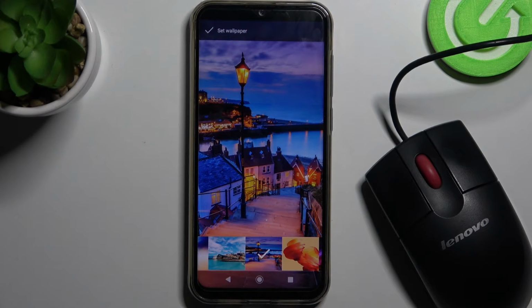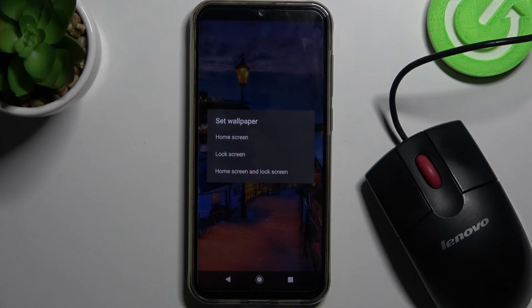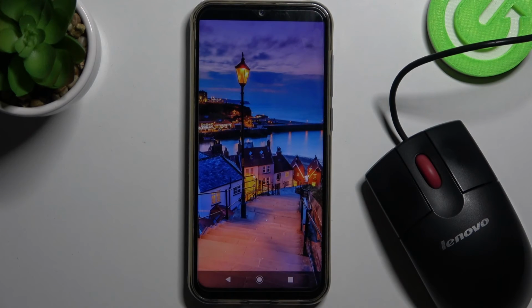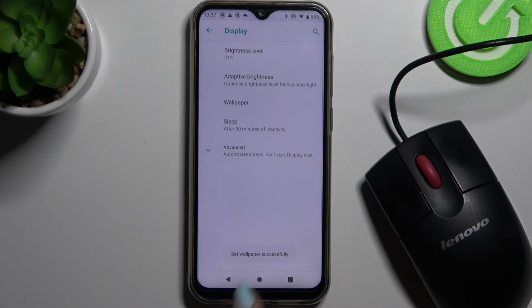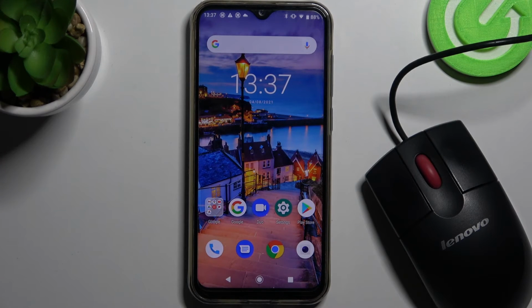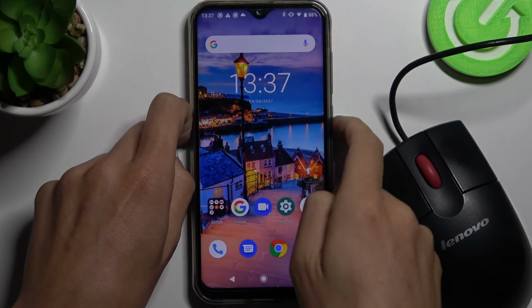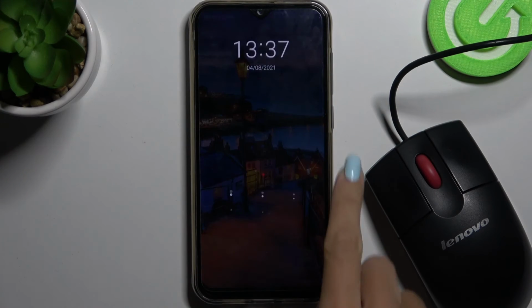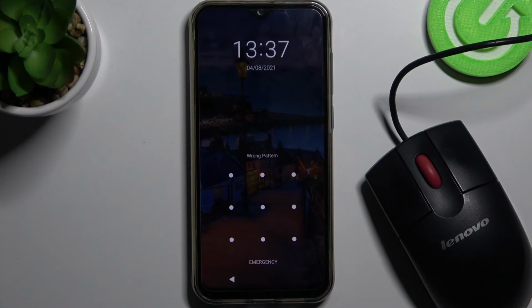I think I will pick this one, then click on Set Wallpaper, and finally decide if you want this picture to cover your home screen only, your lock screen only, or both of them. And I will pick both. And as you can see, wallpaper has been set up, and now it is covering both your home and lock screens. So this is it, that will be all. This is how you can change wallpaper on your Cubot.